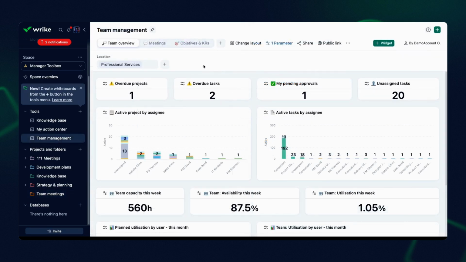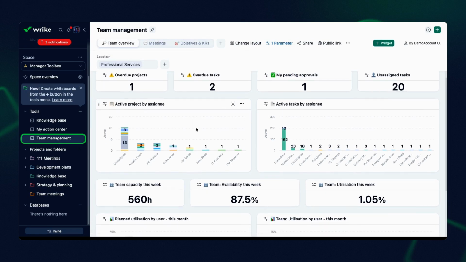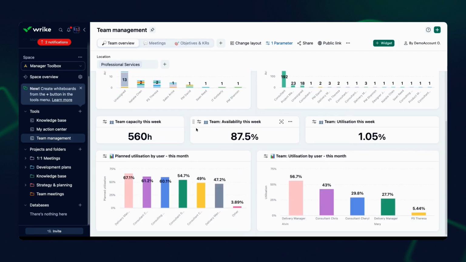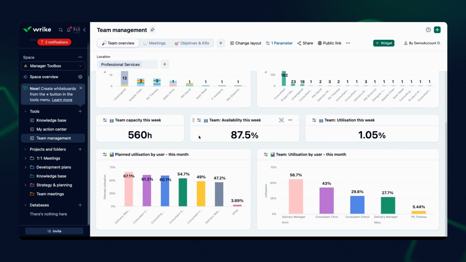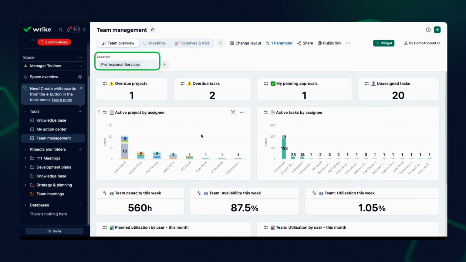The Tools section brings everything together. The Team Management Dashboard gives managers real-time visibility into team capacity, availability, and utilization. With the Location parameter, you can point this dashboard to any specific space you have access to, and pull the right data automatically.